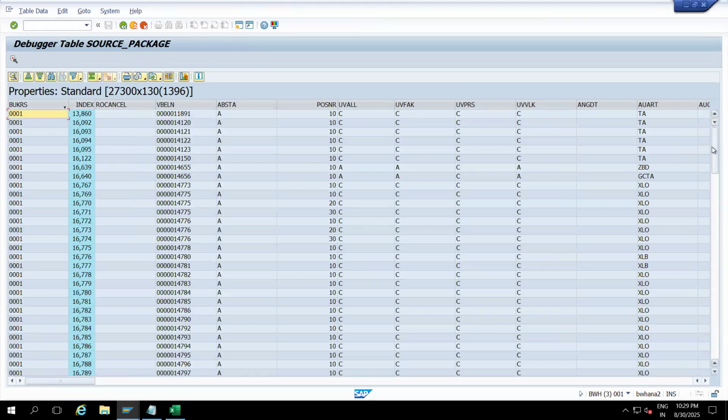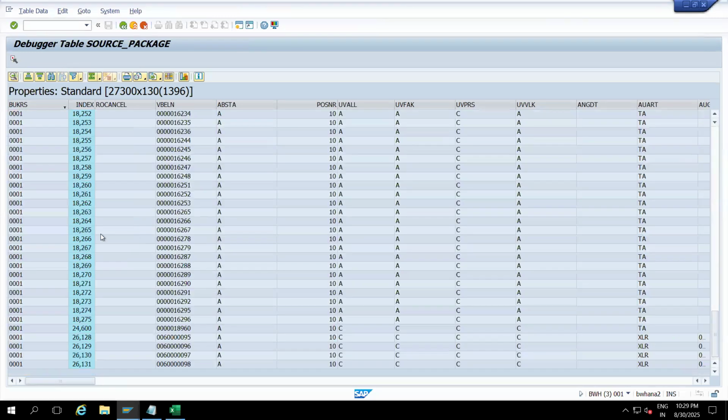If you don't know, just observe the left side. See here, I mean 140 records. See, 140 records are there. Company code book was 0001. Okay, 27,300 minus 140 records, how much will it come?